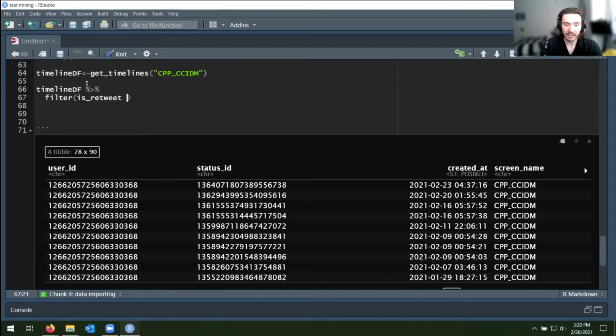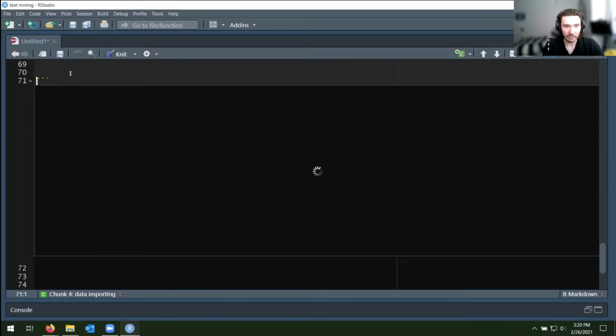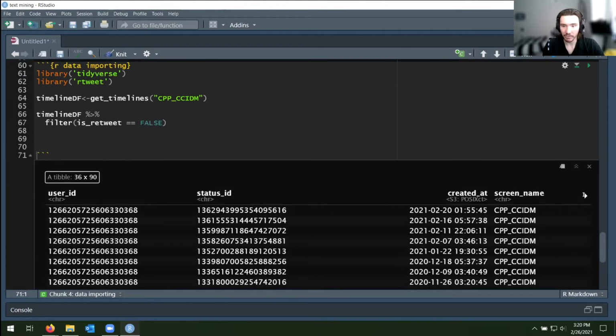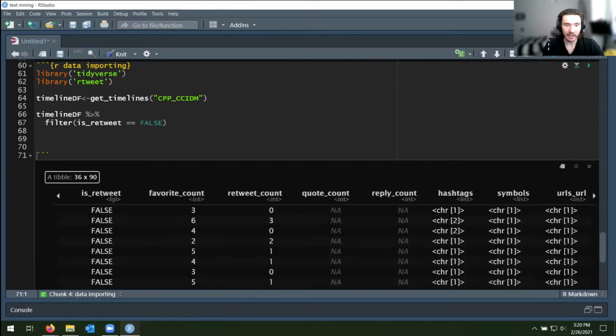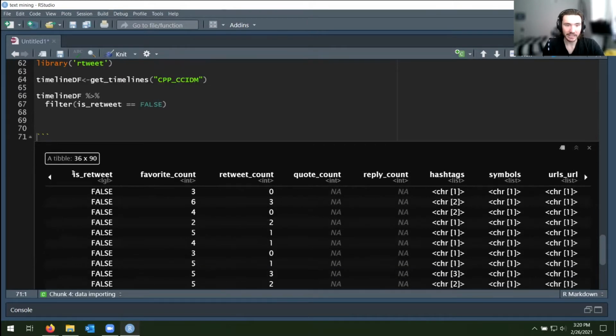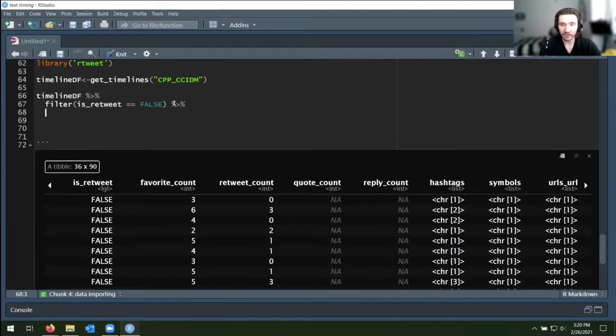We want that to be equal to false. So now if I were to run this little pipe, we can jump over to that is retweet column. And now we see that's all false. So we actually only have 36 tweets here that are original center tweets. That is nice. There are a lot of other columns we really don't care about, like tweet count or favorite count. We don't care about those too much right now.